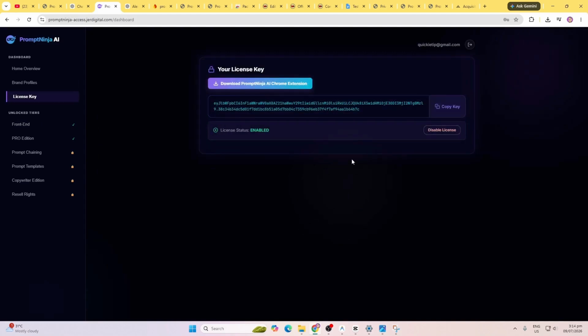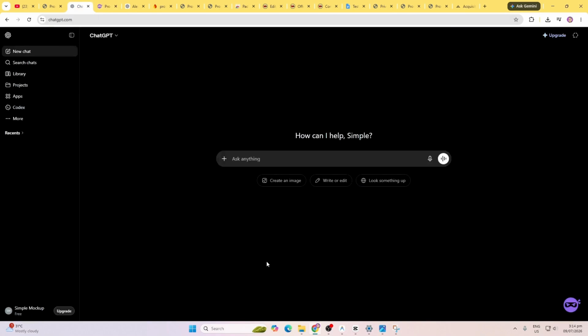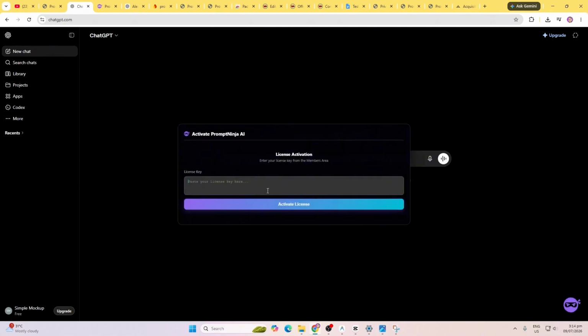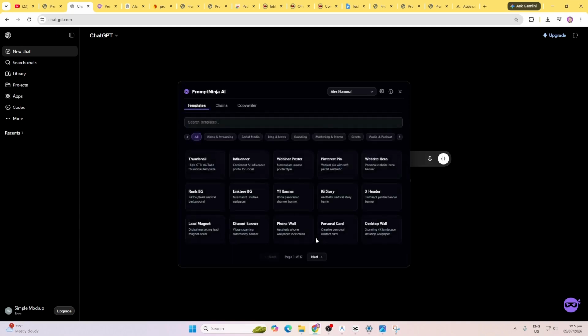Now once you've done that, head over to ChatGPT, click on the ninja icon, and then you simply paste the license key right here, and then you simply need to click on activate. Right, now as you can see, Alex Hormozi's profile is now synced or connected inside PromptNinja AI.